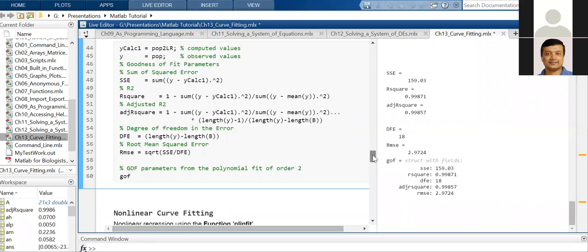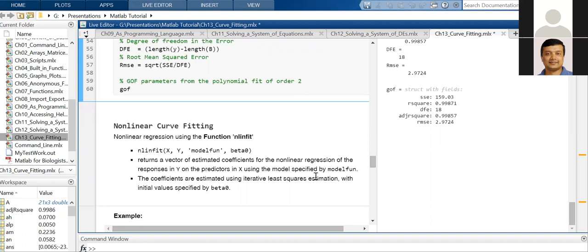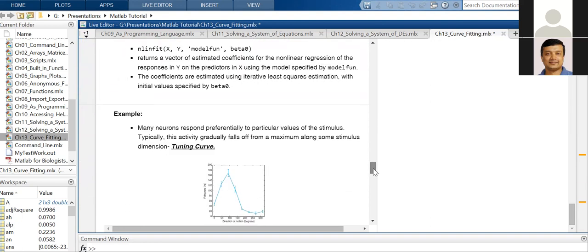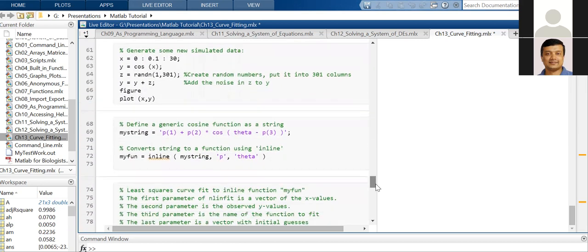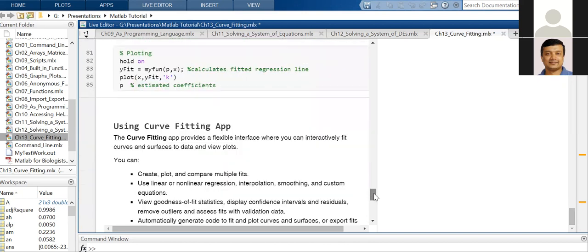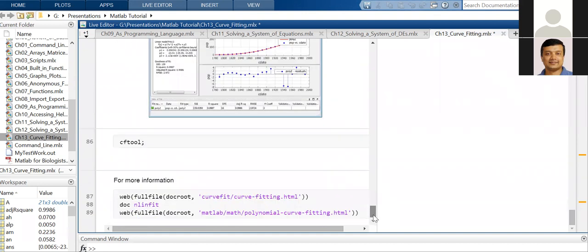Okay, so that's a very simple curve fitting, and that of course is for linear curve fitting. If you want to use nonlinear curve fitting, there's another function, nlinfit, the nonlinear fit. You can use that here. Of course, since we are running out of time, I will stop here. It's better to take some questions as well. Or else you can use the curve fitting app. That's very easy. It's just cftool. If you put this into the command window and run it, you will get the graphical user interface for curve fitting. That's an app, so you can use that.